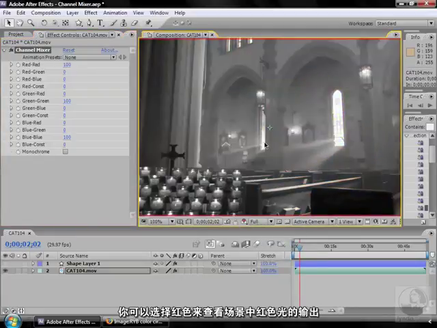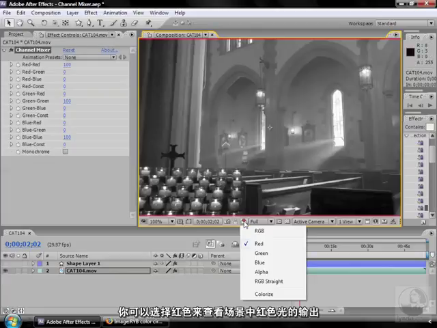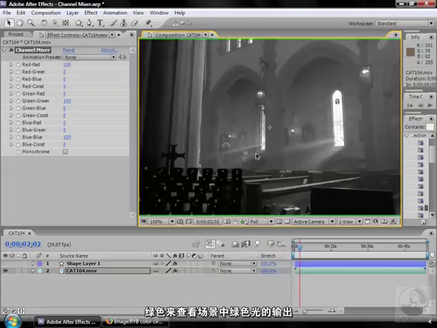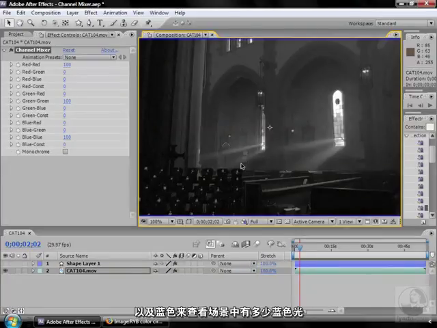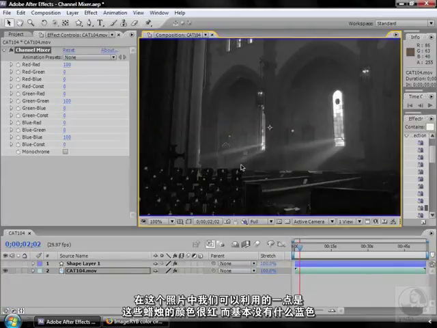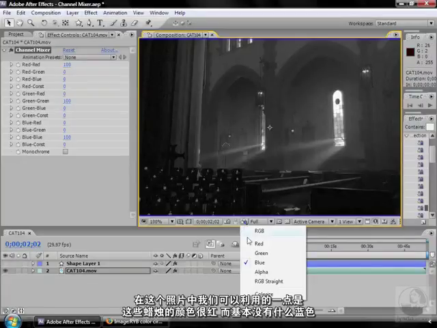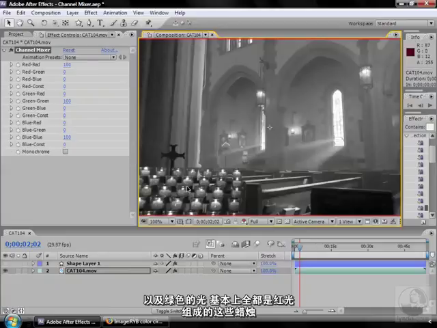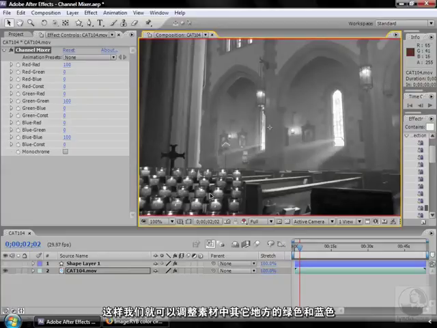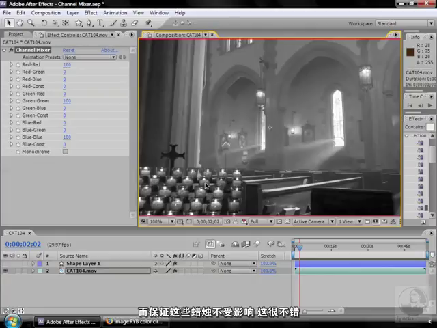So you could see red to see an output of the red light in the scene, the green light to see where there is green light being shot in the scene, and also the blue light to see where there's blue in the scene. One of the cool things about this shot is that these candles are so red that there's very little blue light, very little green light, and a whole heck of a lot of red light being used to make these candles. The power here is that we can adjust the green and blue in the rest of the footage and leave those candles untouched, which is dang cool looking.